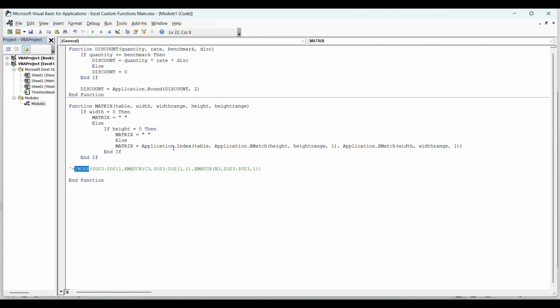So we started with index. The next thing is our range, in this case table. Next is our X-match. Our X-match has the height input, which is the cell. It's got the range, and it rounds it up to the next highest number, and the same with the column width. And there we go.